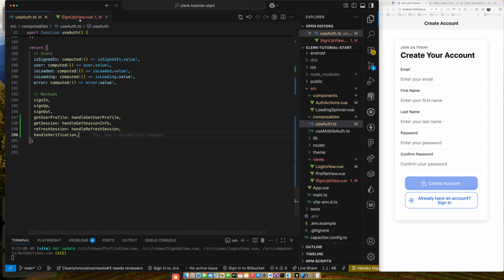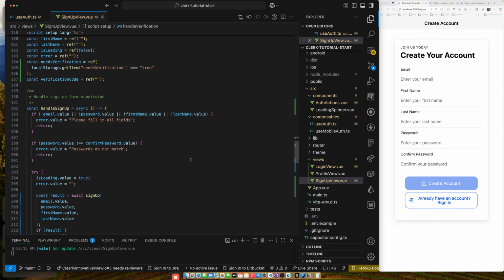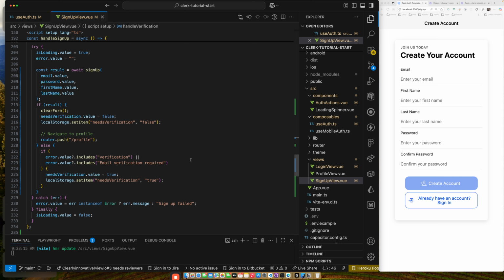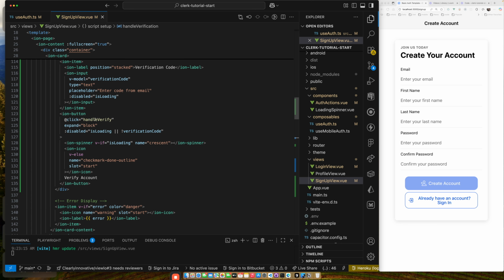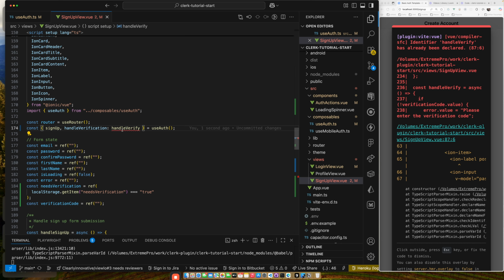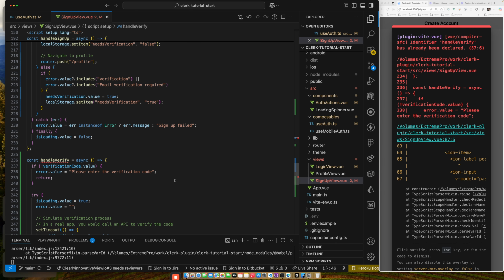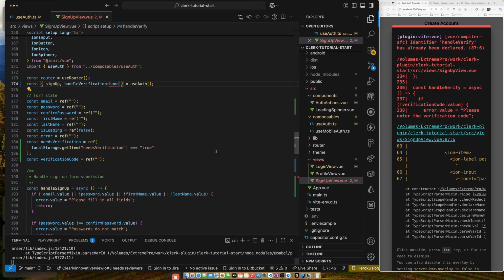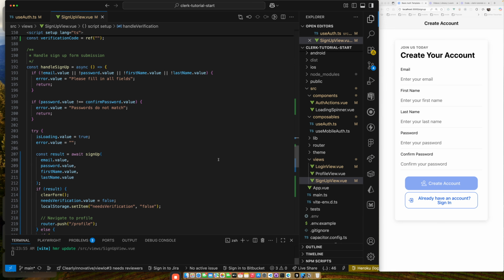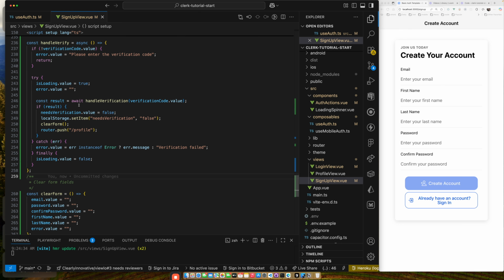Go back to our sign up view and complete this handle verification. And then that will be the call that is handled. It's called handle verify. Let's just change that here. Handle verify. I have another function where I'm wrapping it. So let's go down to our handle verify. We're going to remove this, and we have our handle verification.